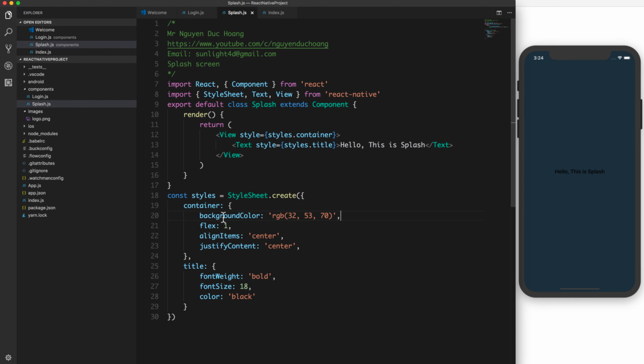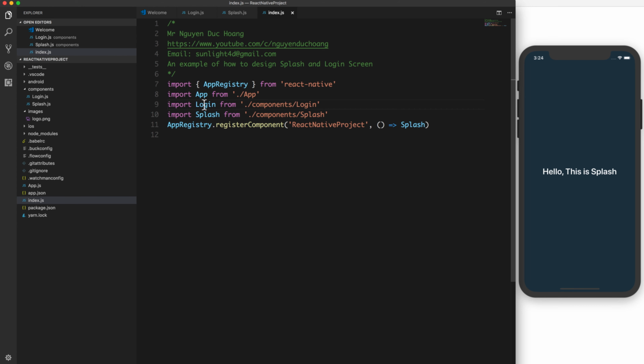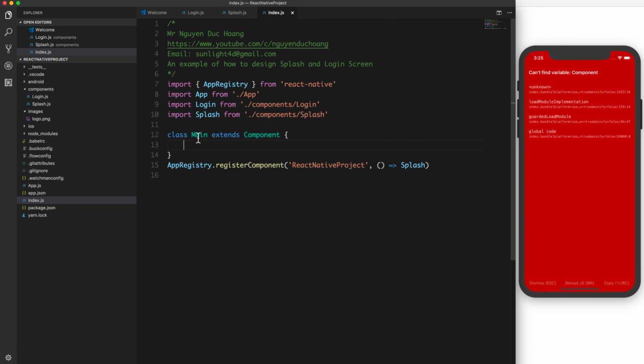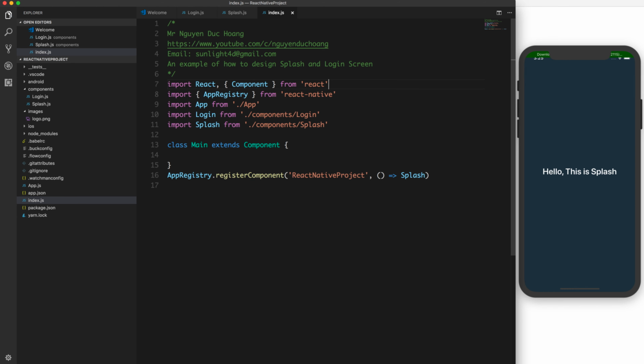So what about this? I can change a little bit the background color of the splash screen, and we change the color and increase the font size, and the font weight is bold. Okay, then we have the first screen as here. Hello, this is splash. As we know, the splash will load some data before going to the login screen, so we can make about 3 seconds for waiting between the first screen and the second screen.